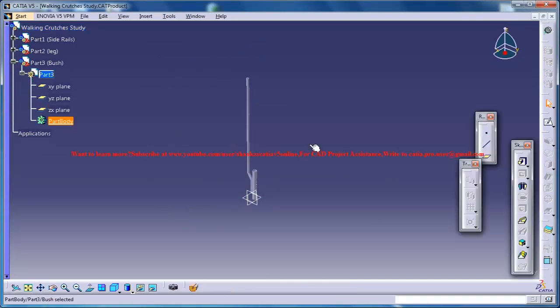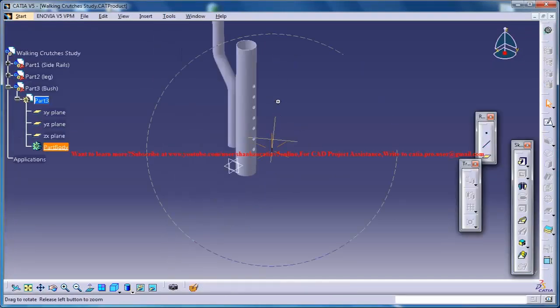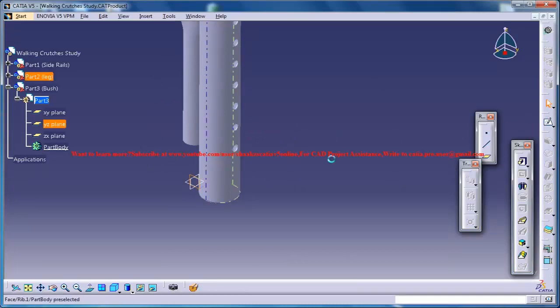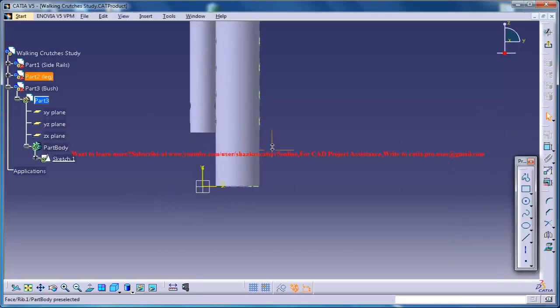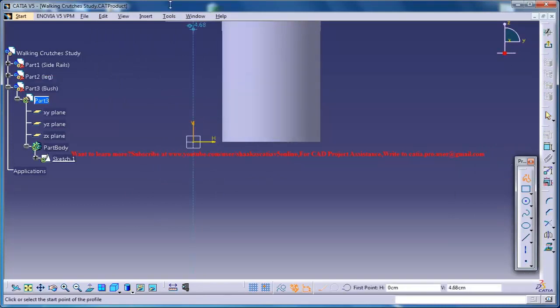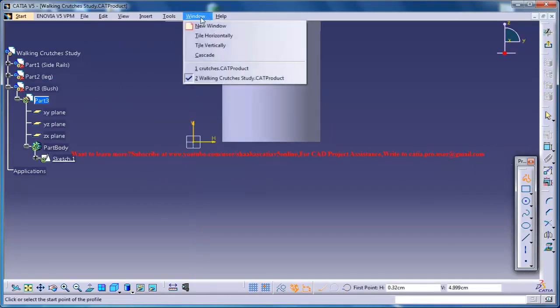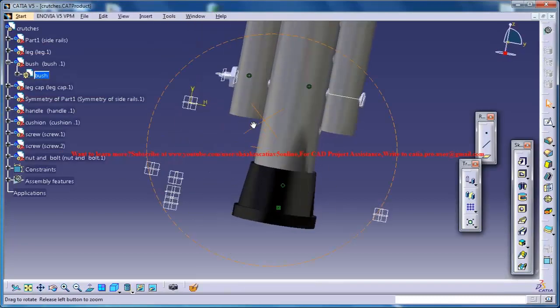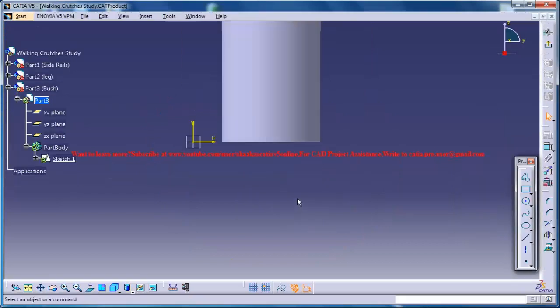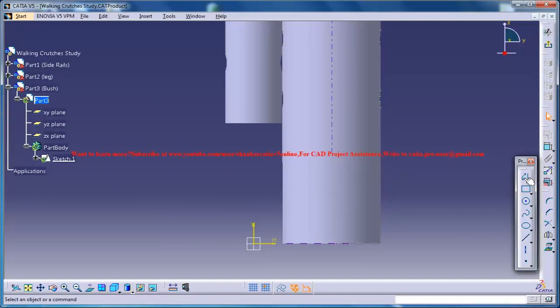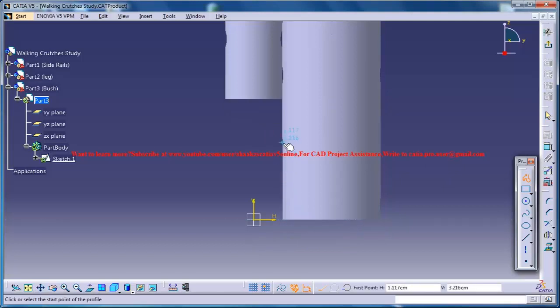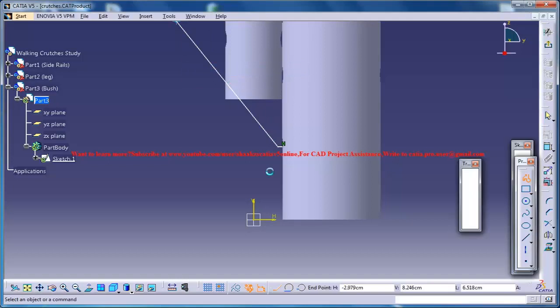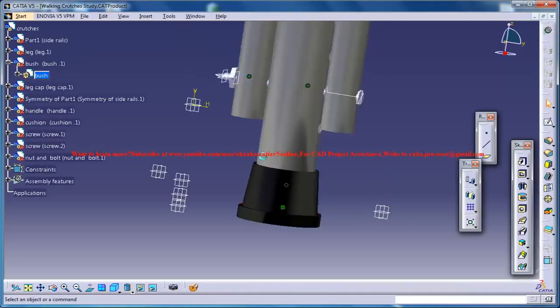Firstly, go for the part body and just invoke the workbench, and then go for the YZ plane, click on the sketch, and just for the reference you could come to the crutches and see where exactly it lies and just start doing it. Select the profile tool and then just see how it is. Yeah, it's like this one.